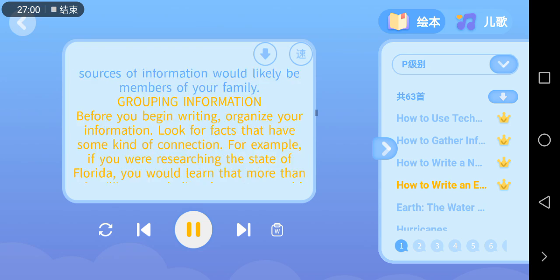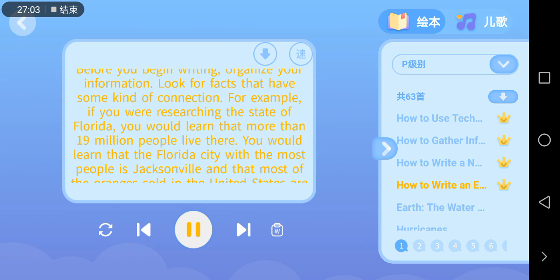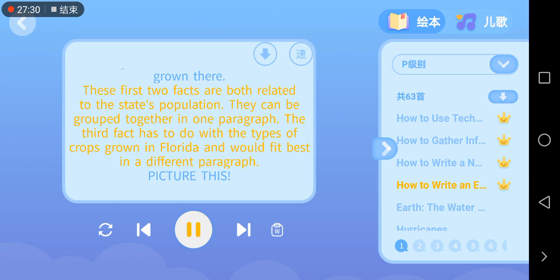Grouping information. Before you begin writing, organize your information. Look for facts that have some kind of connection. For example, if you were researching the state of Florida, you would learn that more than 19 million people live there. You would learn that the Florida city with the most people is Jacksonville, and that most of the oranges sold in the United States are grown there. These first 2 facts are both related to the state's population. They can be grouped together in one paragraph. The third fact has to do with the types of crops grown in Florida and would fit best in a different paragraph.